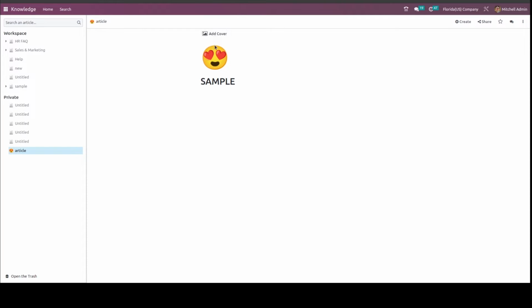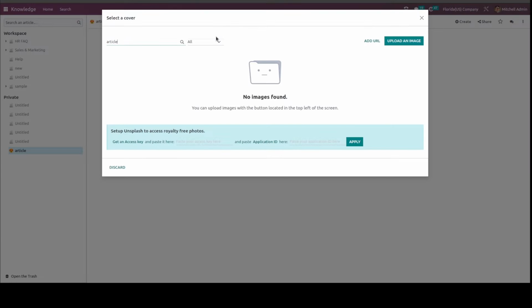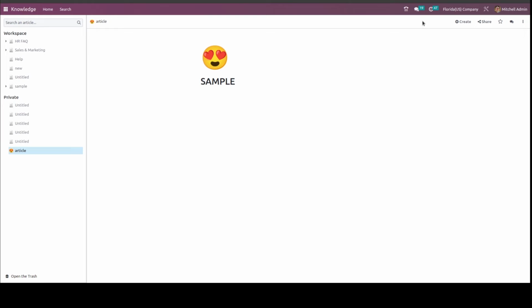Okay. Now, again, if you go on top of the window, there you can see add cover. Clicking on that allows you to upload an image as the cover photo. Okay, so this is the main part.